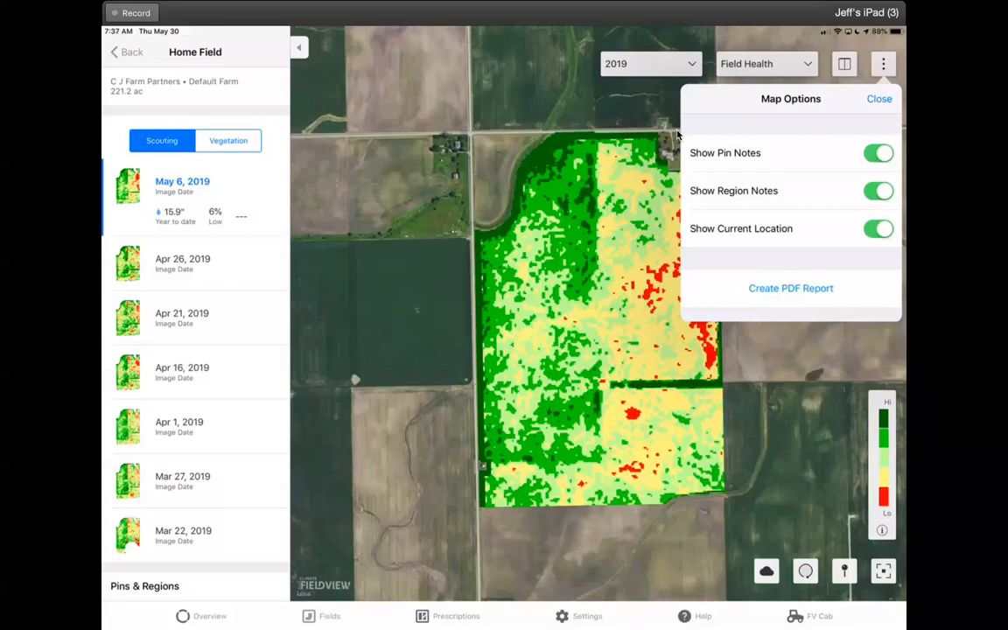If you don't have Show Pin Notes on, you're not going to see the notes that you're taking and things like that. So take the time to make sure that if you're using an iPad or an iPhone, you go to an individual field, you click those 3 dots in the upper right-hand corner, and then make sure that those 3 options are enabled.